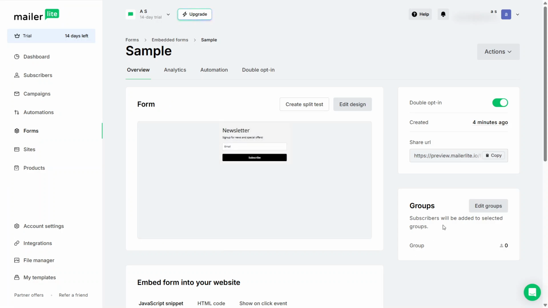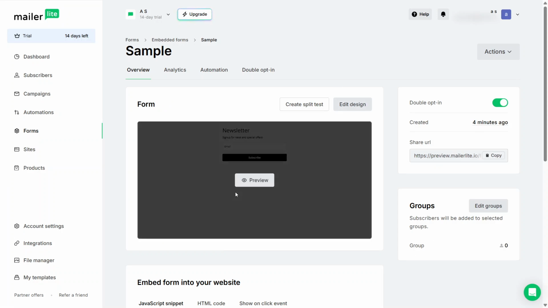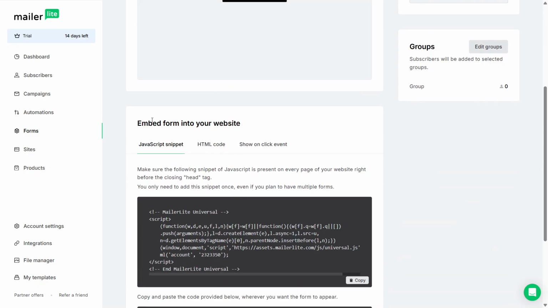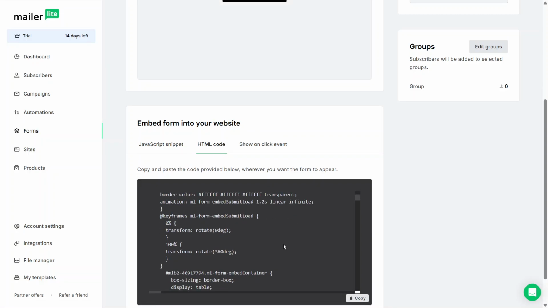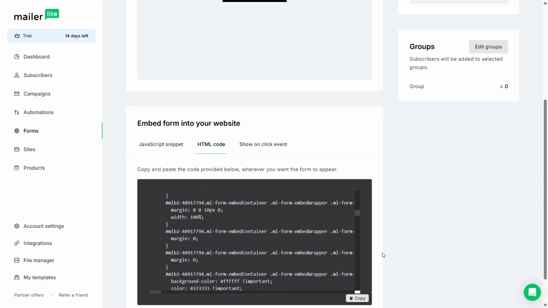On the form overview page, scroll down until you see a section or card that says something like Embed Form into your website. In that card, there will be a couple of options for how to embed the form. Make sure you select the HTML code tab. This will reveal the actual HTML snippet that MailerLite has generated for your form. Carefully select and copy all of that code. This is what we'll be pasting into Shopify.